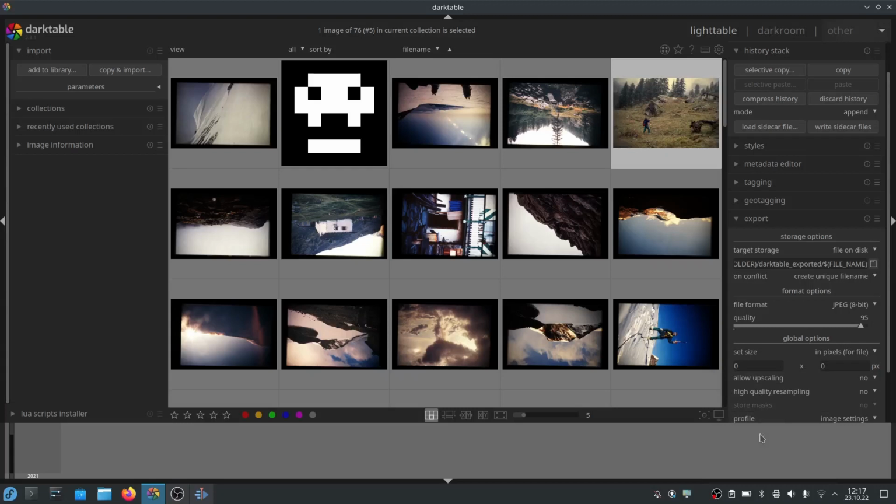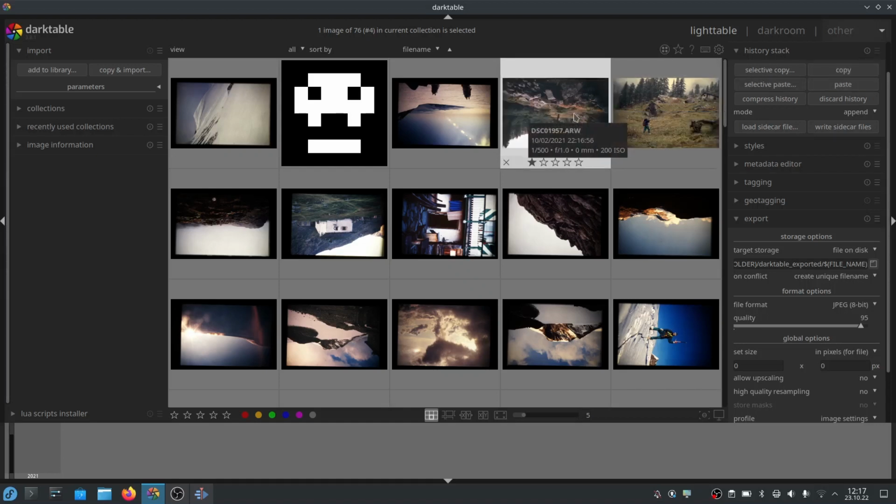Now in light table mode, we will copy the style, or the so-called history, from this image to the other images. Let's do this. You simply can do it by copy paste or Control C, Control V. Let's do it. This one. Okay, looks good, but the orientation has not been copied. Let's have a look at that.